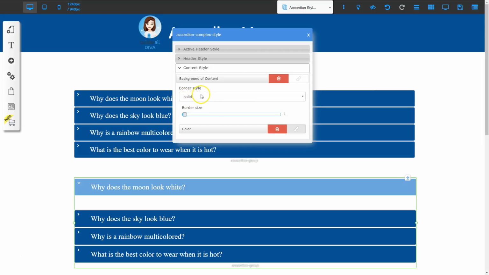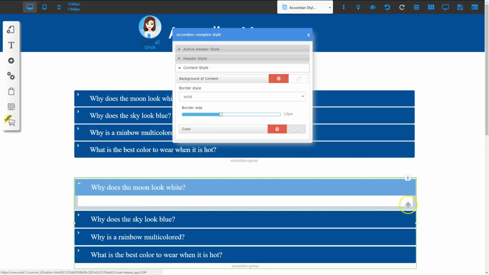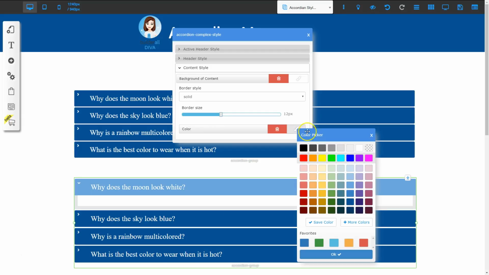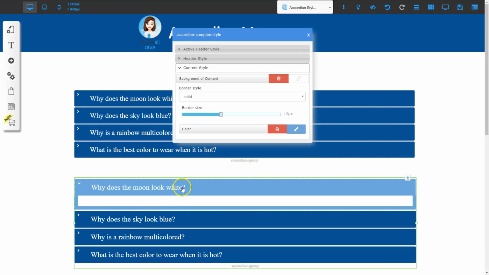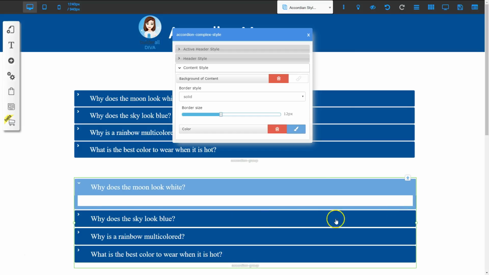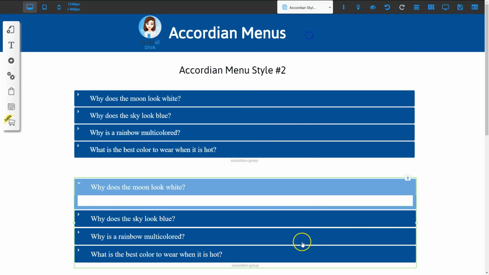I also have the option of a border style, and I want that border to be that light blue color, so I have kind of a frame. So I'm going to choose to make it solid. I'm going to make the border size a 12. See, right now we've got a border, but it's gray. So I'm going to change the color to that light blue. There we go. And now we have the headers done, the content area done, and we've got our borders so that everything matches beautifully. So now I can go ahead and close this window.